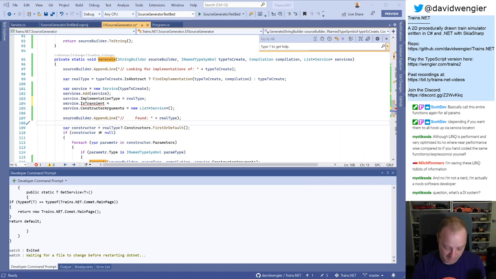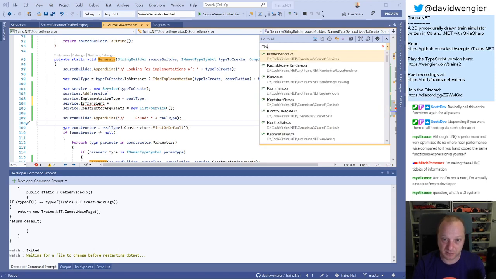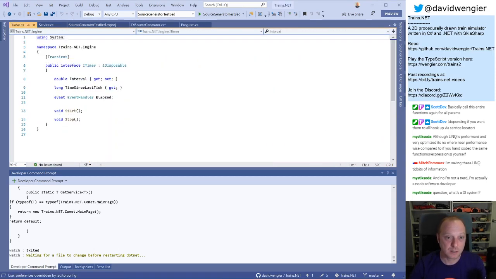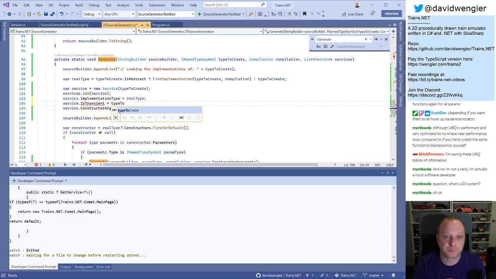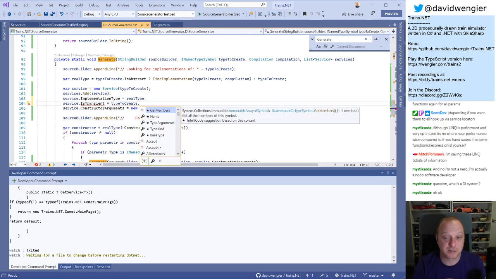What's a DI system? So DI is dependency injection. Pardon me, dependency injection. It's on the interface. Cool. So what we're going to end up with, you know what dependency injection is? Or should I keep talking?